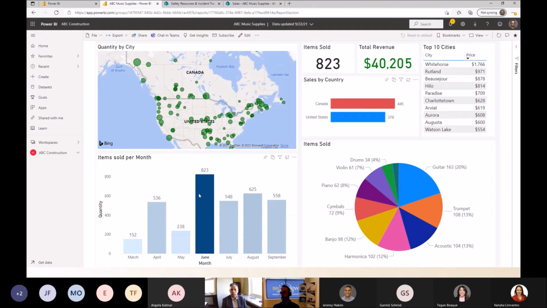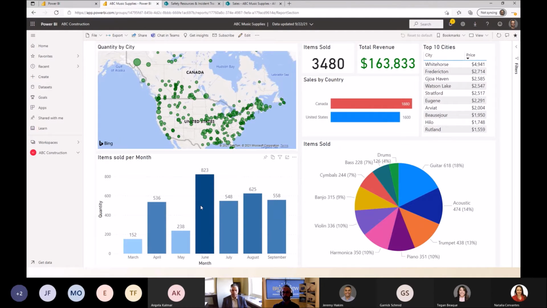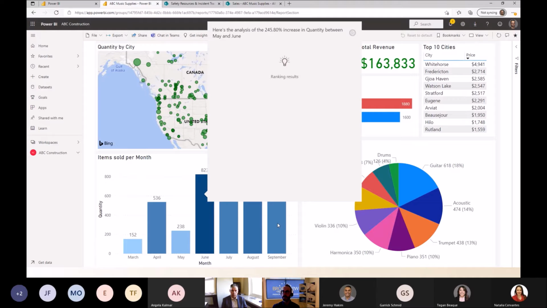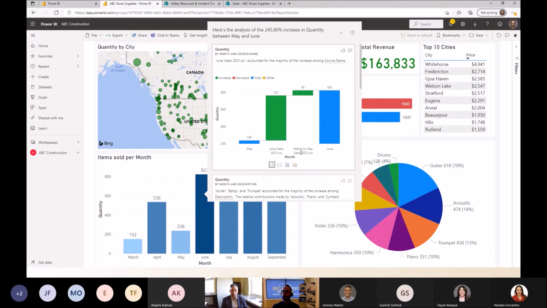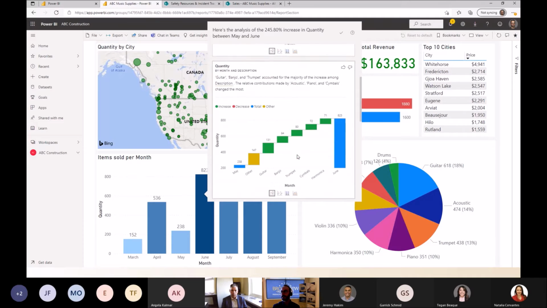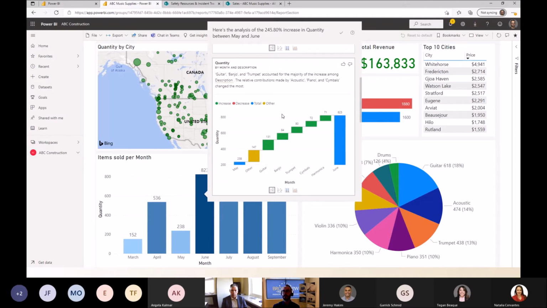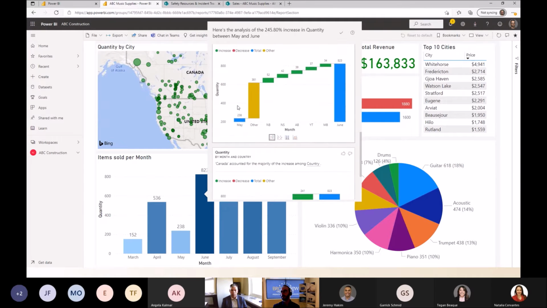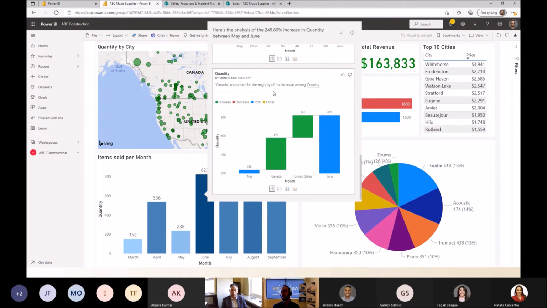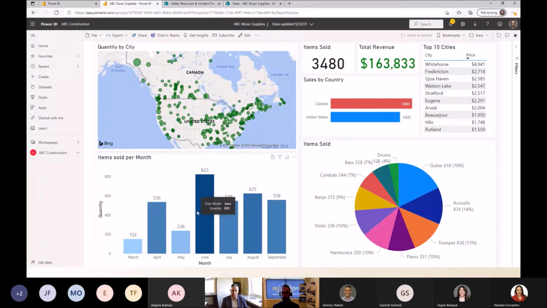So here, I don't know if other people might have noticed, June seems higher than the rest of the months, right? So you can actually right click on this and say analyze and say explain the increase. Now, Power BI will in plain English try to explain to you why this month is higher than the other. So here it's saying guitar, banjo, and trumpet sales were higher than average, and there was more sales in Canada than average. So it's trying to just explain to you why a month is higher than the other.